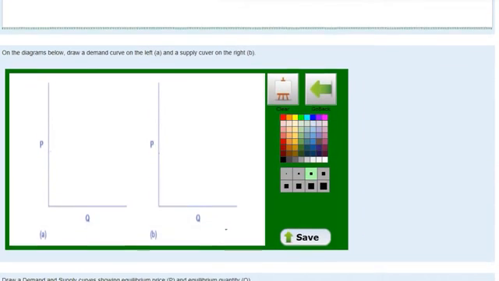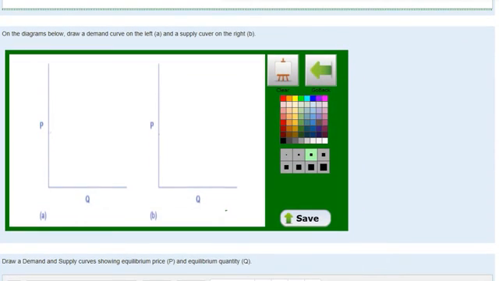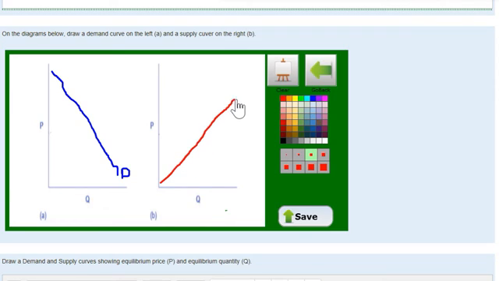Now, there's a third type of question, which will ask you to draw on a diagram. How you do this is you just select whatever color you want to use. It's asking us to draw a demand curve on the left, and you're just using your mouse. You can draw a demand curve, and we'll call it demand. Then on the right, we're asked to draw a supply curve. Again, just using your mouse, you can draw your supply curve, and we'll label it. And then of course, you're going to hit save when you've done your work.